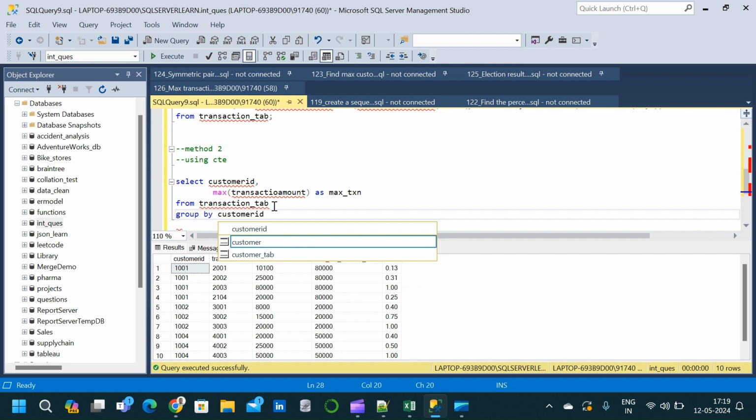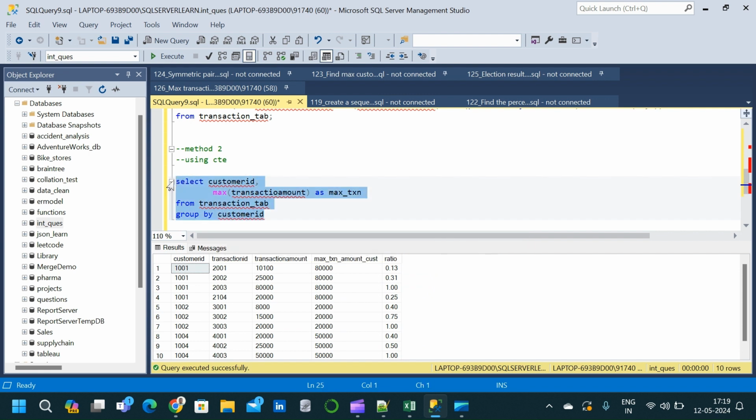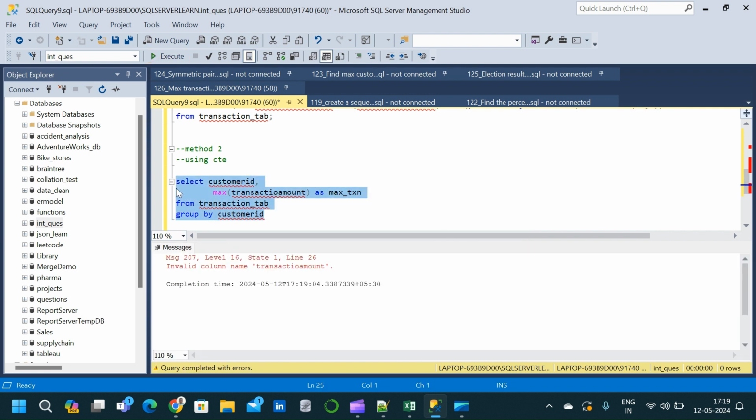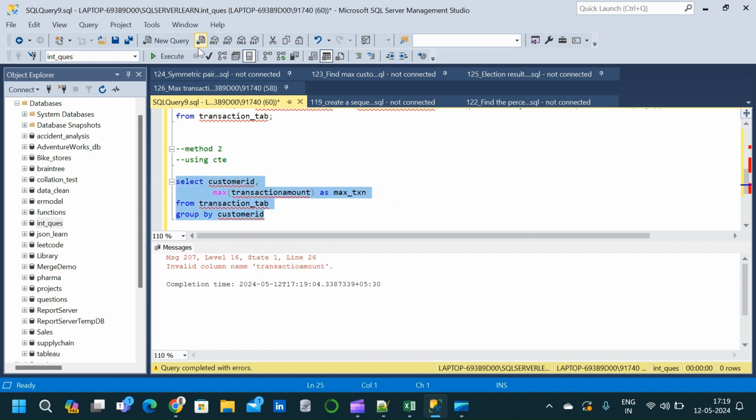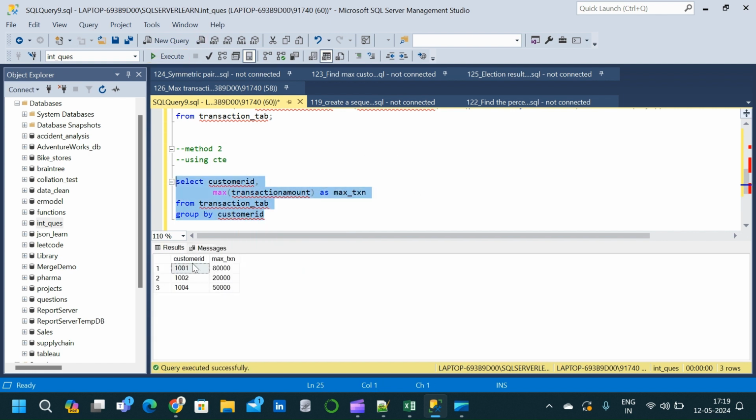Customer ID. Execute this and we will get the maximum transaction amount with respect to each customer. Invalid column name transaction amount. So I missed an N here. Yeah, transaction amount. Now it should be right. Execute this and we will get the result. Now we have the customer ID along with the maximum transaction amount with respect to each customer.